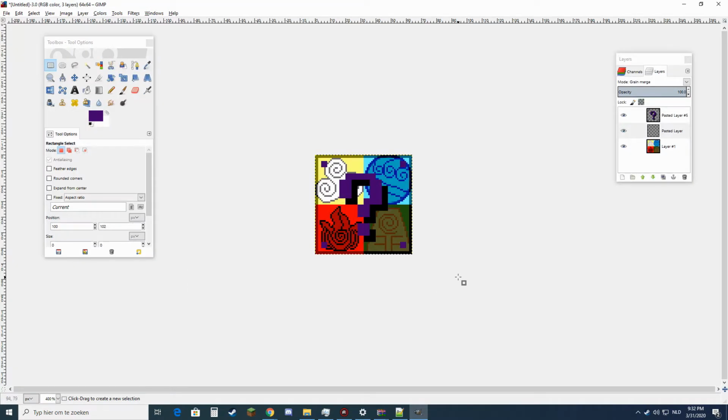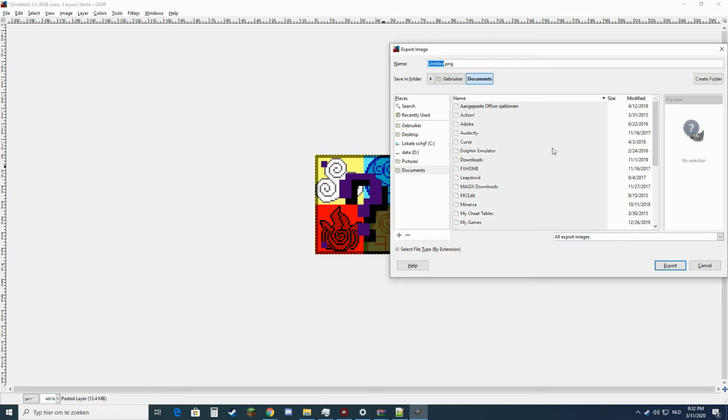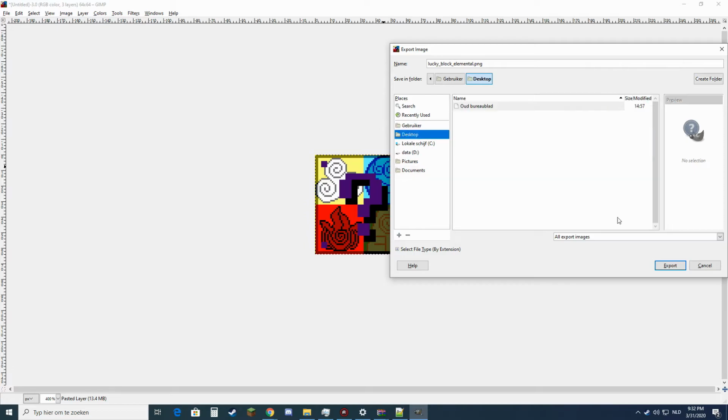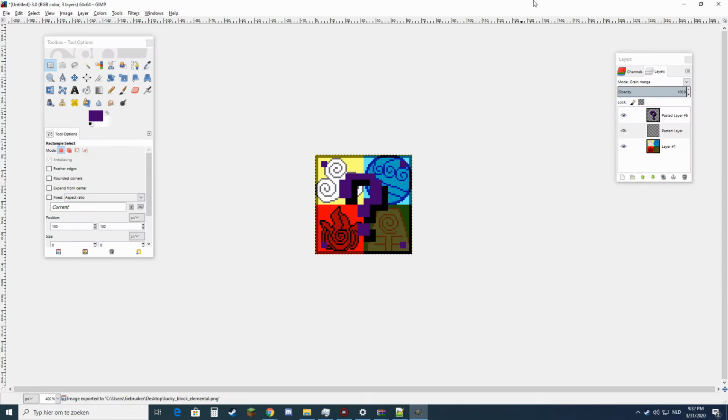Alright everyone, I'm back. I made my little texture for the block. It's not the prettiest, but it'll do. It's fine for now. So once you get the texture fixed, you just export it as a PNG. Let's call it lucky block elemental.png, and I'm just gonna put it on my desktop just to make it easy for myself to find it. Okay, so now you got that.